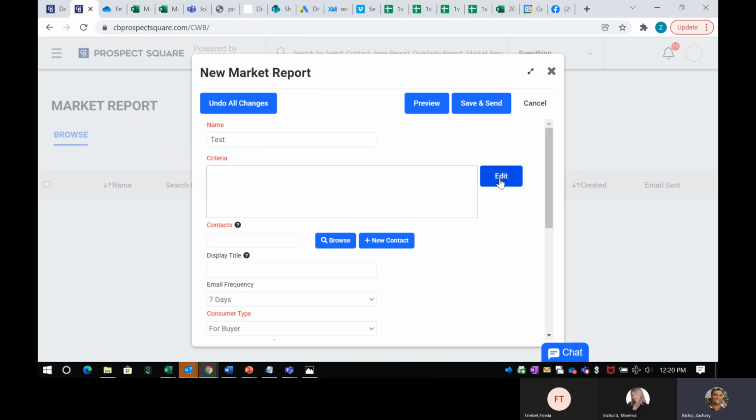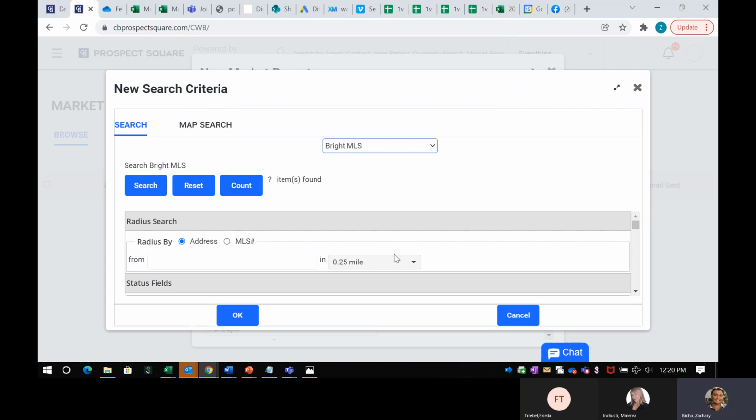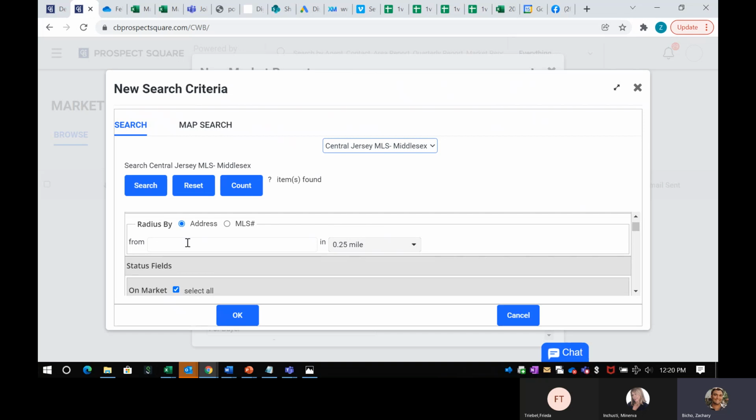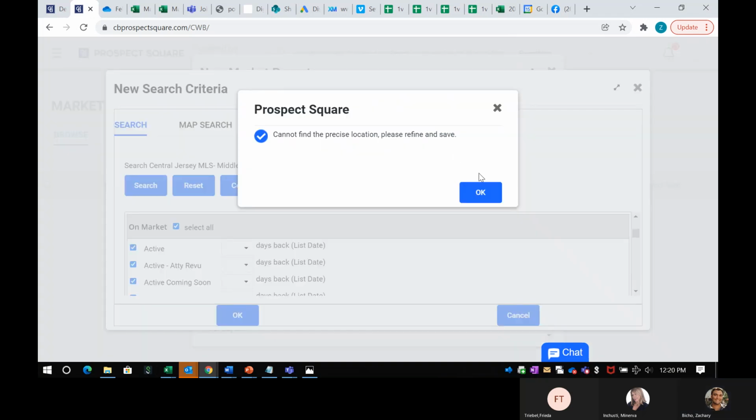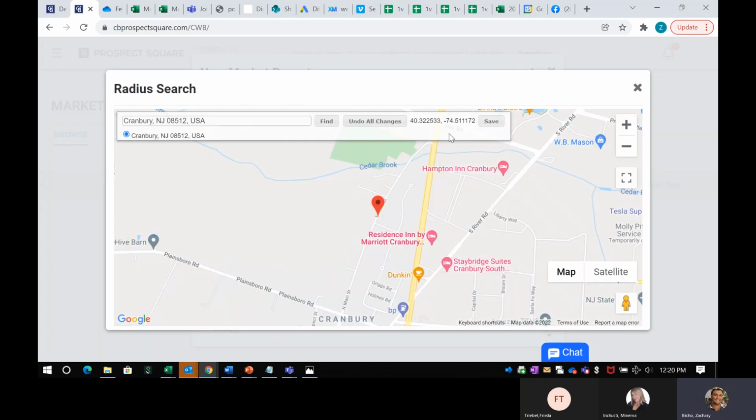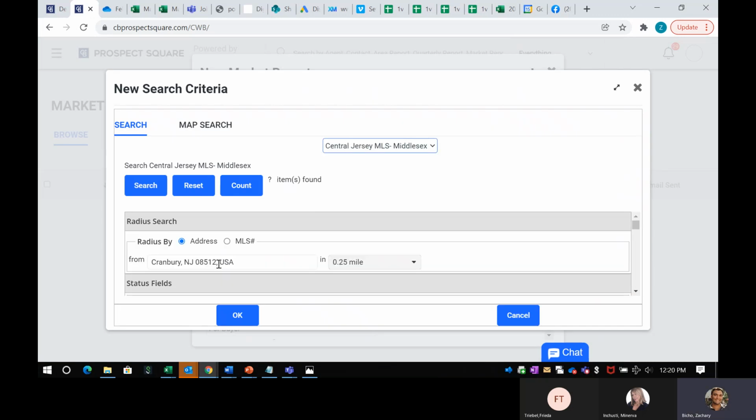So in this case, when I click edit, this is where it's going to ask us what MLS we're interested in. So Bright, Central, whatever MLS you're a part of. Let's just say Central. Then here we have search criteria of what listings or areas we're looking for, meaning that I can do a search radius around an address, or maybe I'm looking for a specific zip code. Let's just put that in, and I can do a search around that radius. Let me just update that. Yep, that's what I'm looking for. So I put that in.